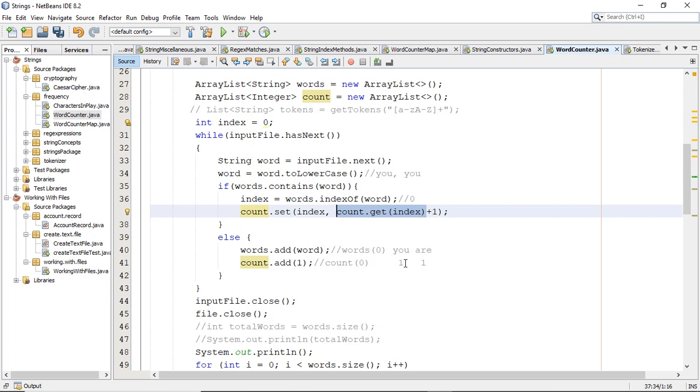So what we are doing is we have picked the position or the index of a word from the words array list, and we have set the index position at that index position in the count array list, and we have picked whatever the number was at that position and added a 1 to it. So this should now become a 2, and we would go to the next line and keep going through the file as long as there are words in it.